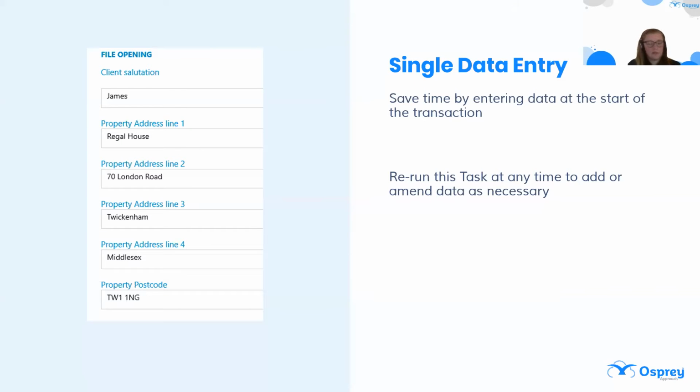As you progress through the matter, you'll be prompted again to enter additional data. So for example, the title number, you probably won't have that until you've obtained office copies, either yourself or from the other side. So throughout the future tasks within the workflow, you'll be prompted for that additional information.